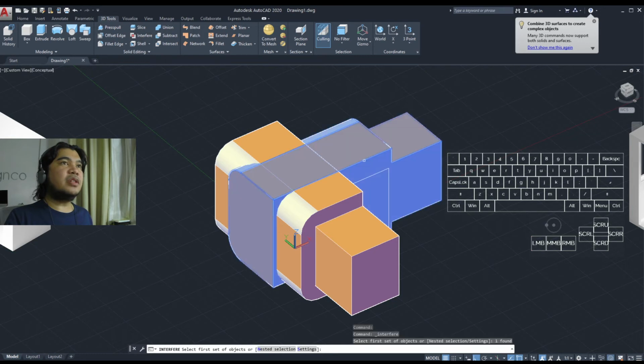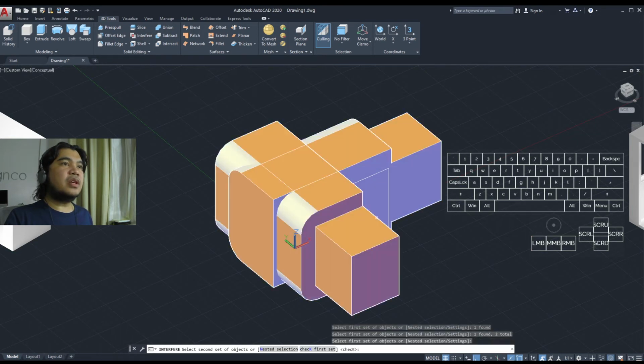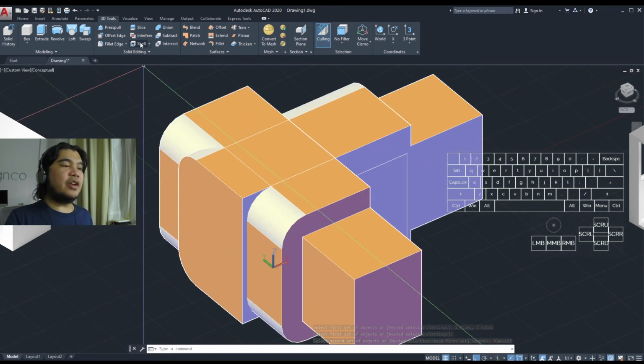First set of objects, so let's select these two. Second set of objects. Okay. Interfere is quite new, so let's not dabble onto that right now, since we do have the others.